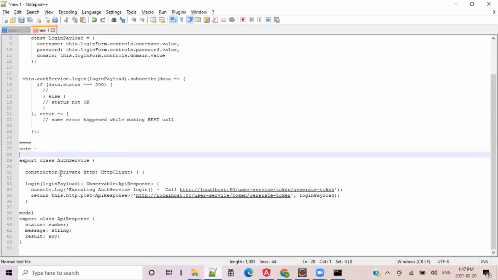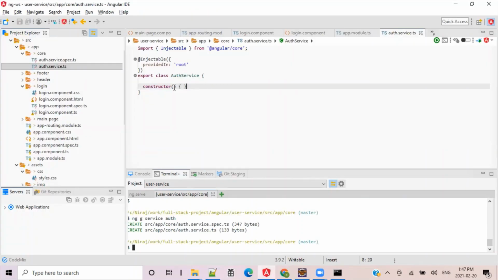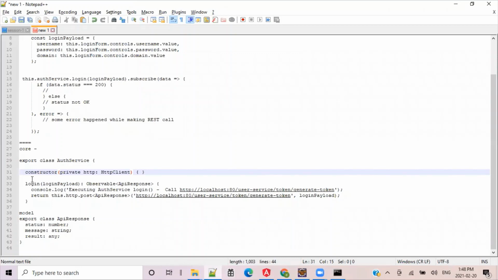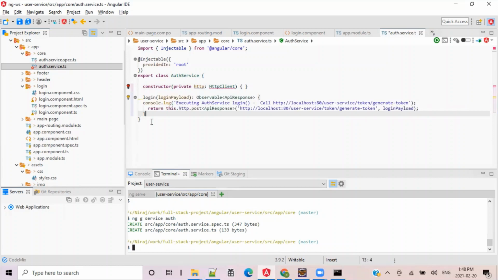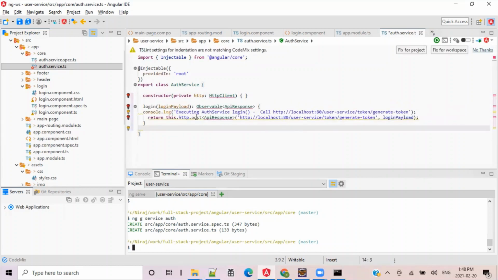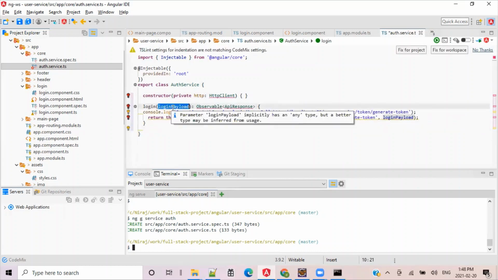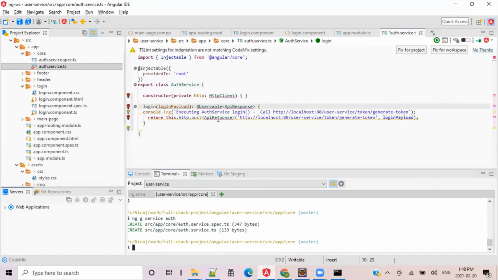So constructor, in the constructor we need to specify this HttpClient, because this is the library or the class that we are going to use. We'll come to this. What else do you want to do? After that, we want to write a method called login or authentication or whatever, right? So I'm just writing a login method. It takes a login payload that we will pass. This login payload will contain username, password, and a domain. And then this is the return type.